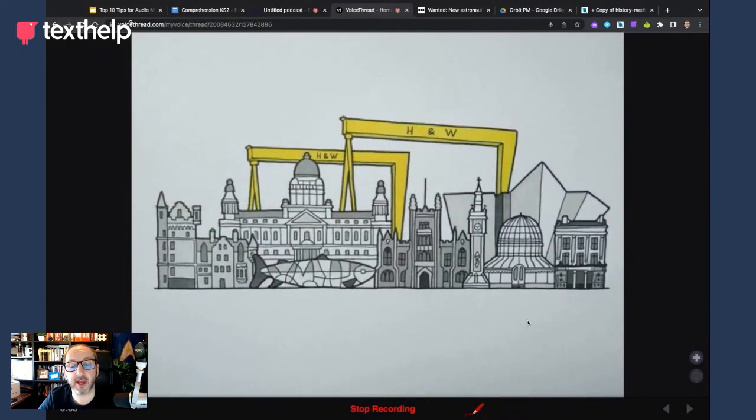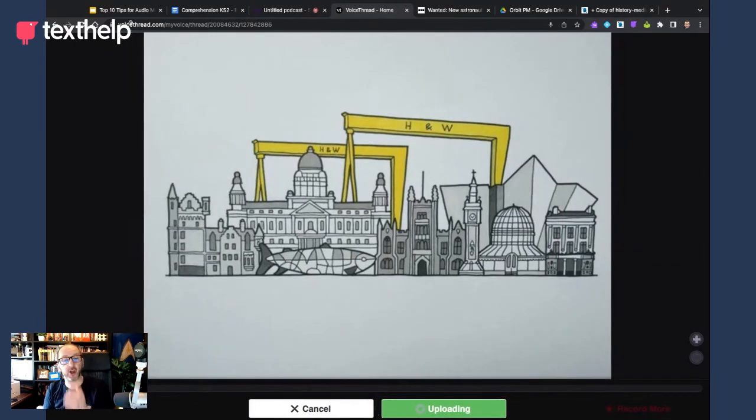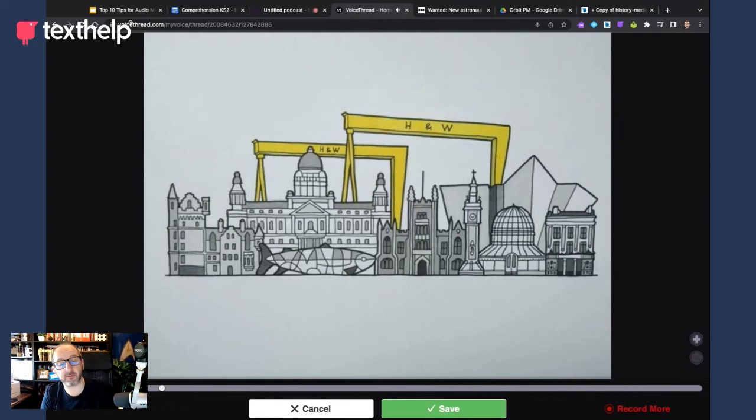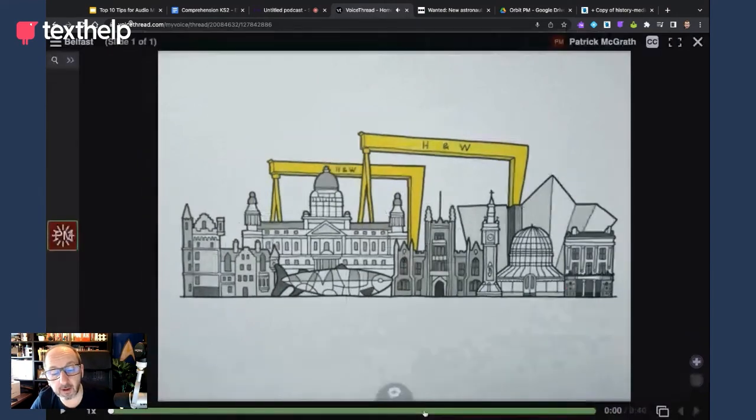As I'm talking through, I can say, this is the cranes that help build our ships. This is the botanic gardens that help protect our plants. This is the fish that represents the maritime history of Belfast. And this is our most famous pub, the Crown Bar, where many tourists flock to. If I stop recording right now, it has recorded the annotations and the voice in real time as I go. So I'm just going to save that one.